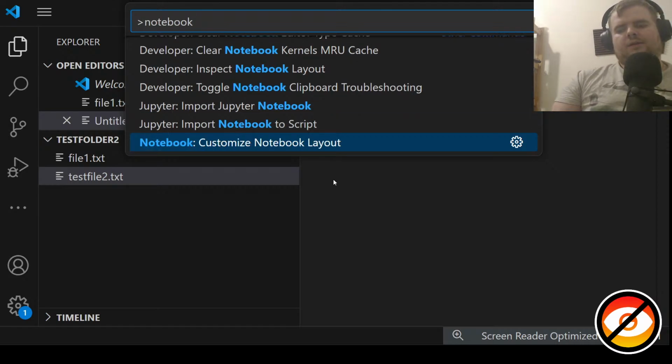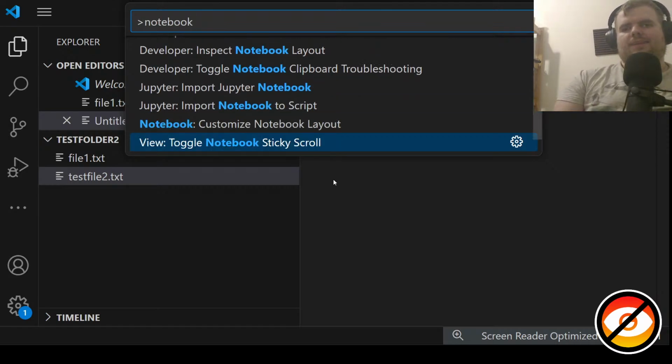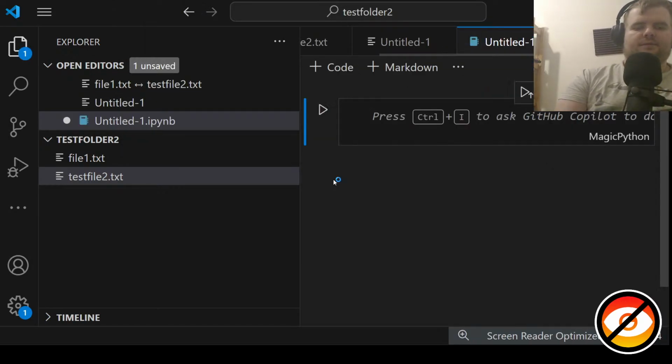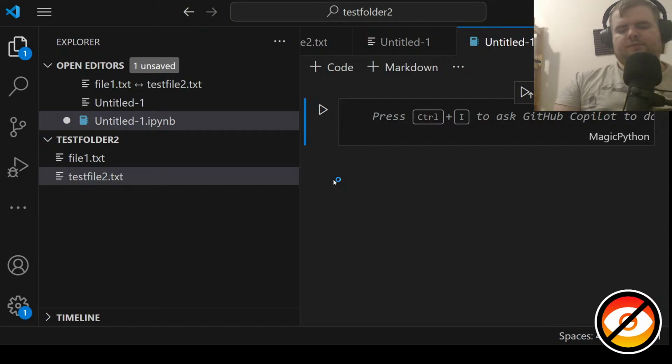Notebook, customized notebook layout 8 of 10. Don't think we'll be touching that. Toggle notebook sticky scroll 9 of 10. And the sticky scroll I don't think we'll need either. So let's just make a new notebook first and foremost here. 1 of 10. Untitled 1, test folder 2, Visual Studio Code document, toolbar, more actions, menu, collapse, submenu.